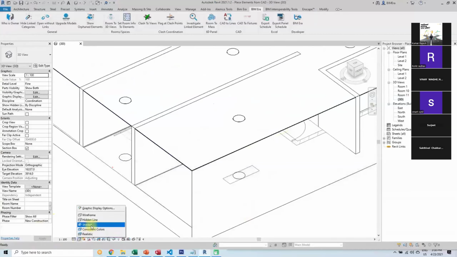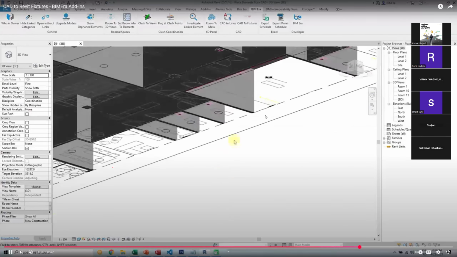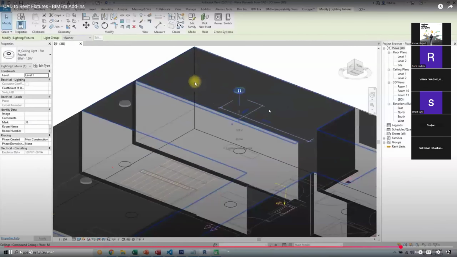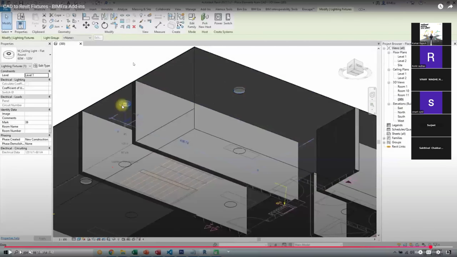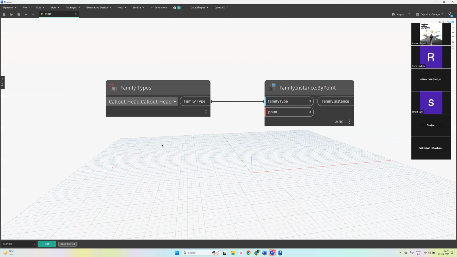Is it clear, everyone? The base of the script is again like Dynamo only. See, the ceiling light fixtures are placed exactly where they are in the CAD layout. Is it clear? So even diffusers, or any plumbing fixtures or anything, if you have any CAD layout, you can convert that into Revit elements.